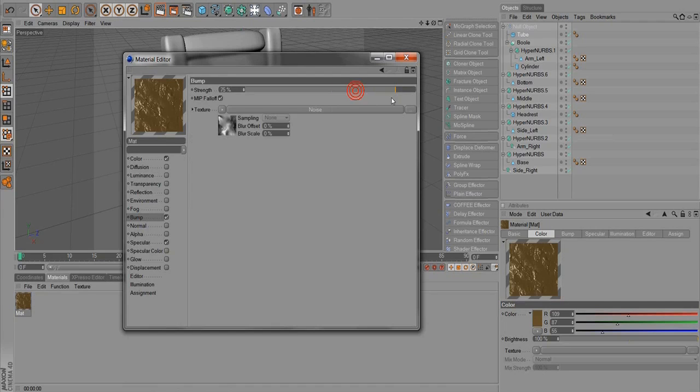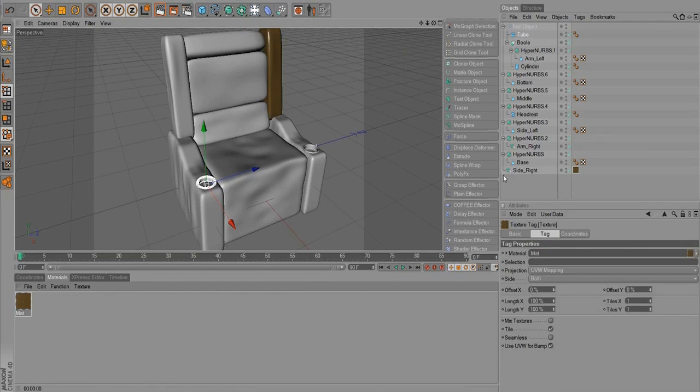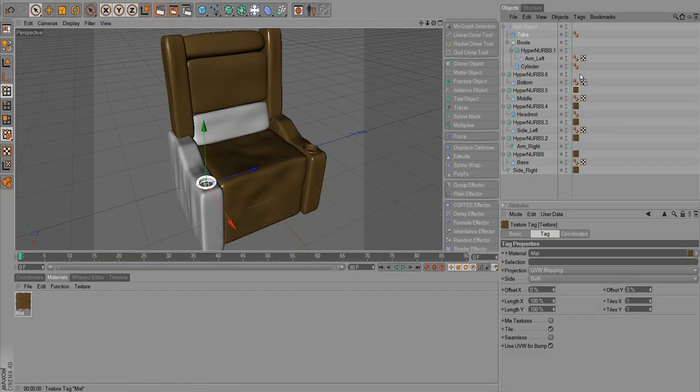You can see the more bumpy it is, the more the speculars are really going to come through. So we'll leave it at its default 20 right now. And we'll see what happens. So let's start applying this to different things. Let's just apply it to the side right, and if you control click on it and drag, you can just copy the texture. So I'm going to apply it to every hypernurbs object, to every parent of each hierarchy, and voila. Now, well, actually, except for this one, I'm going to apply this to the bool, because we're going to texture these things a little bit differently.